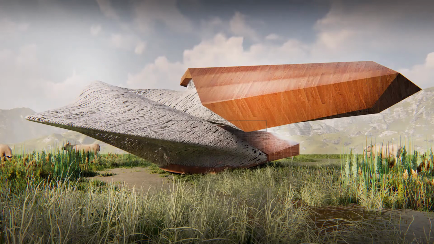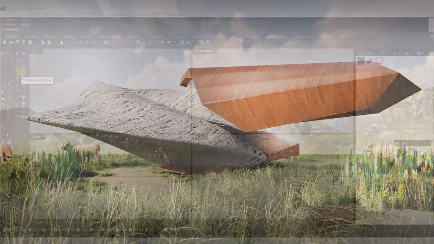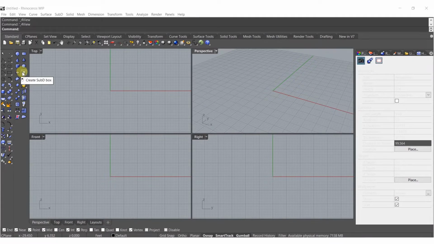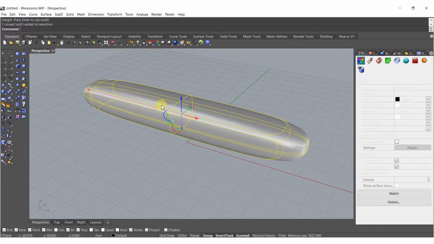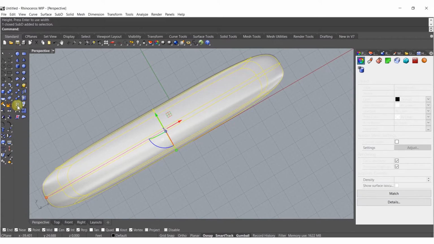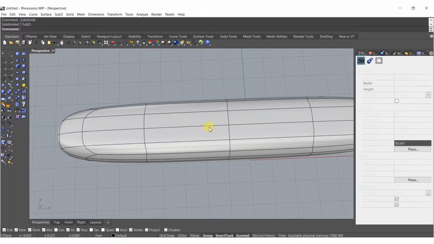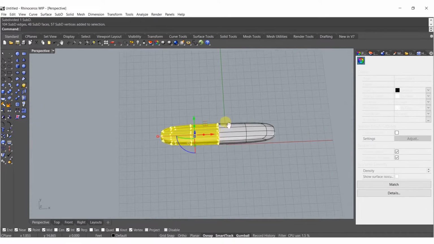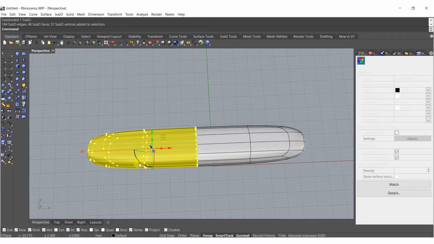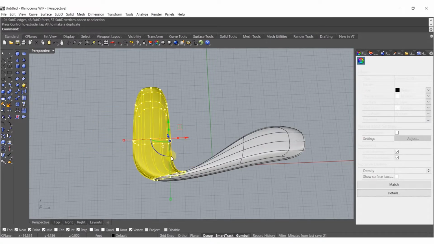Today we're going to mess around with some forms using SubD, and we're going to play with some random facade studies for the form. So let's get started. We're going to just make a SubD box, something kind of like that. From here, we're going to subdivide it out. And from here, let's just hold Control Shift, and we're going to do just a few rotations here.